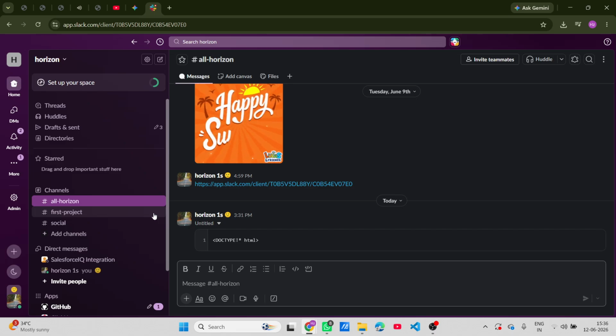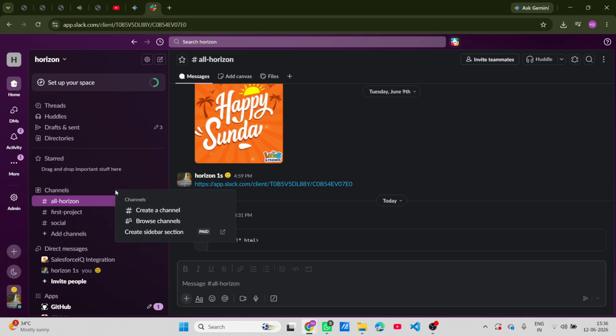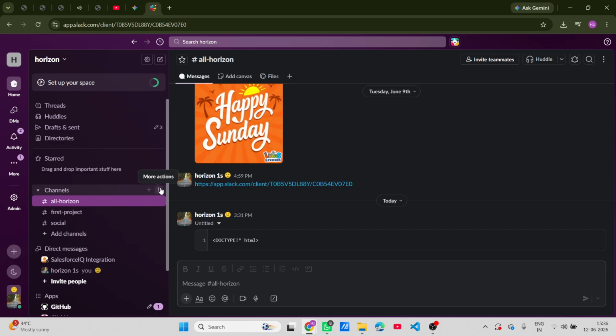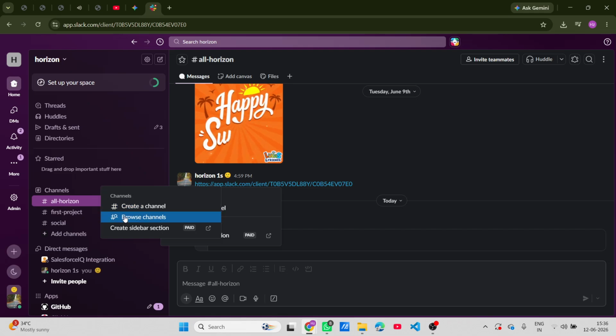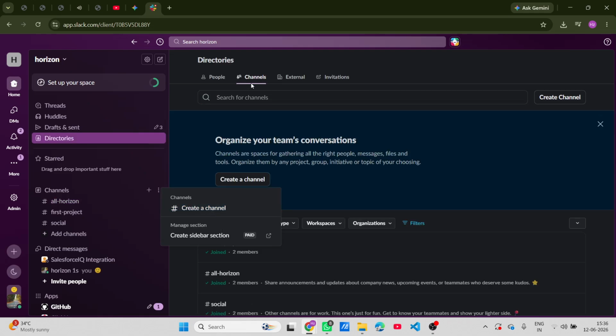Now let's move on to the second part, unarchiving a Slack channel. The process is just as straightforward, but involves a few different steps. Start by hovering over or clicking on the Channels section header in your left sidebar. You'll notice a 3 dots icon next to it. Click on those dots and select Browse Channels from the drop-down.